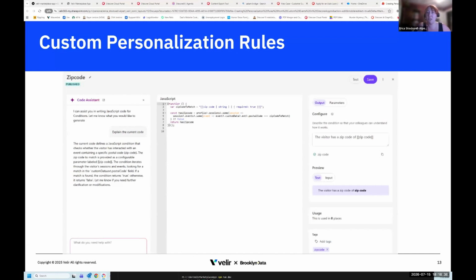When you create a custom personalization rule, you'll see a window where you enter your JavaScript, configure the parameters, and a window with an AI code assistant. There's also a test button. So make sure to test your rules before you publish them, because once it's published, it cannot be edited.